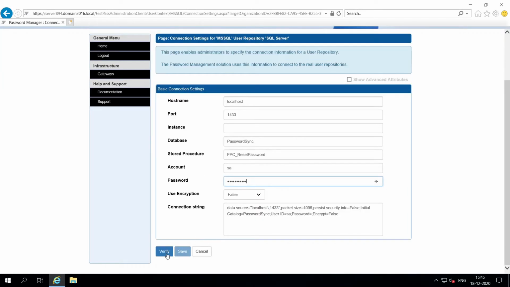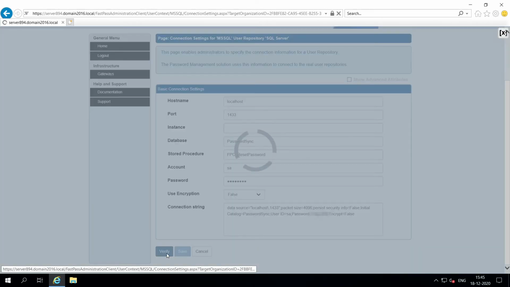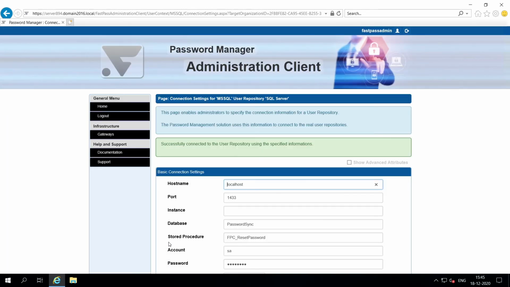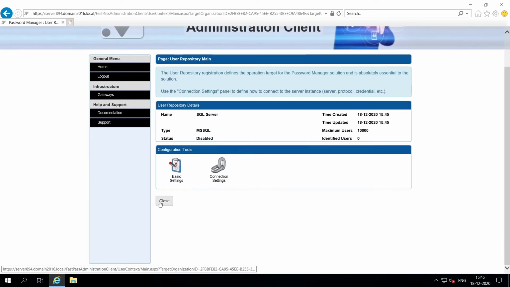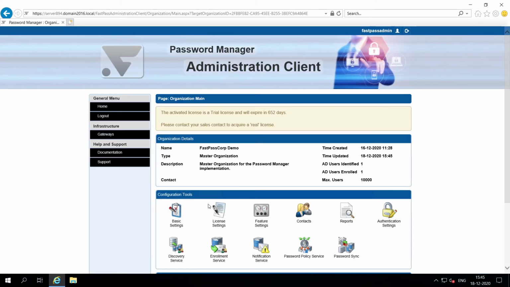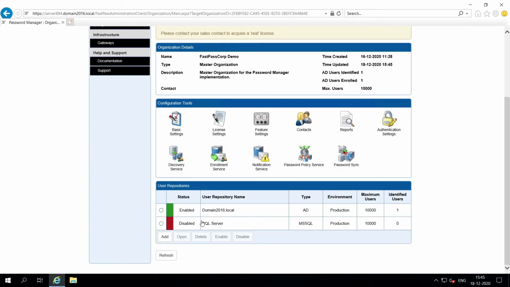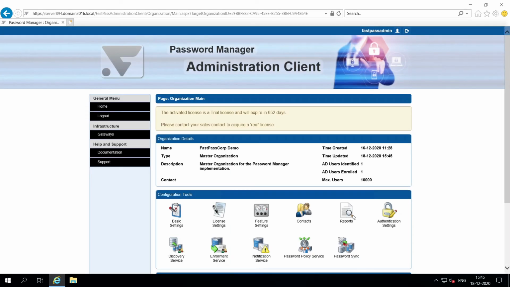Here you'll need to state the database you want to reset the password in. You'll also need to load the FPC reset password SQL. That is, you'll need to load that stored procedure into a SQL server. So that was the connection. We'll enable the SQL server connection, and next up we'll create a synchronization profile.